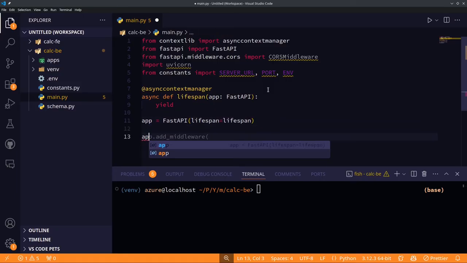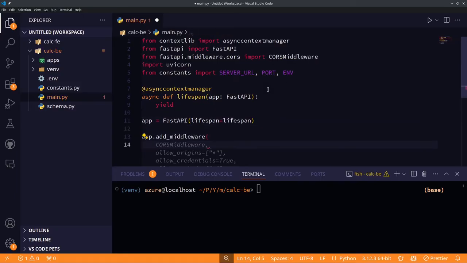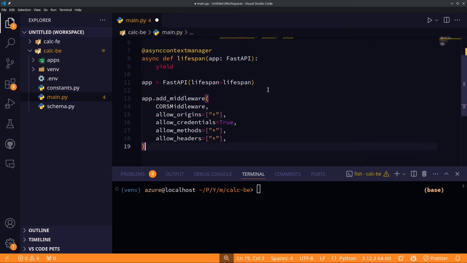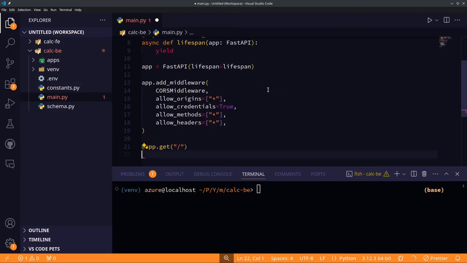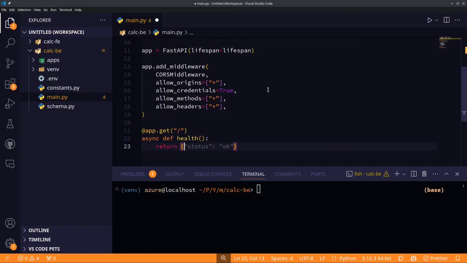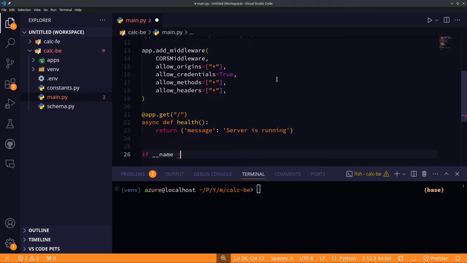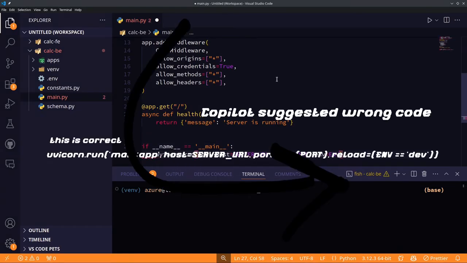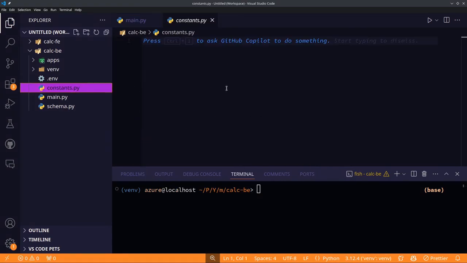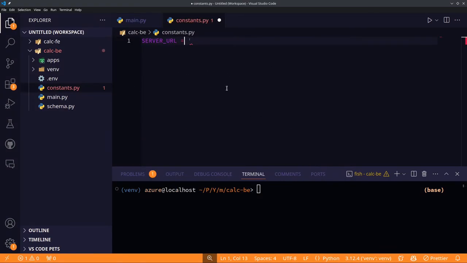Now let's add our CORS middleware, and we will allow all the methods, headers and requests from all origins. That's why we put an asterisk there, that's a wildcard. Finally, our route to check our server health. It will just return a message that server is running. And now write our main block for starting up our server. Now we have to make a constants file to store our URL and port.